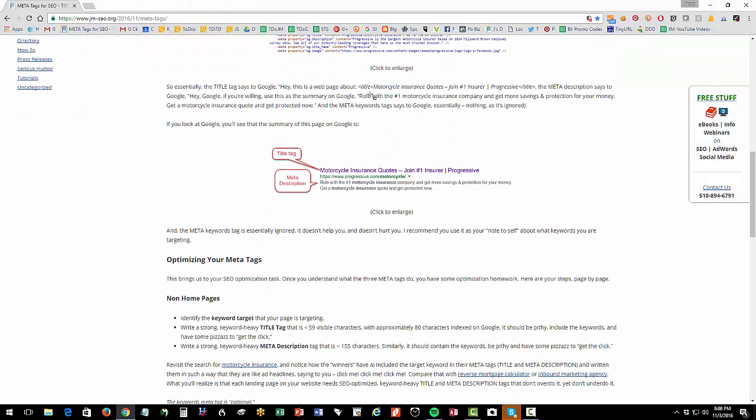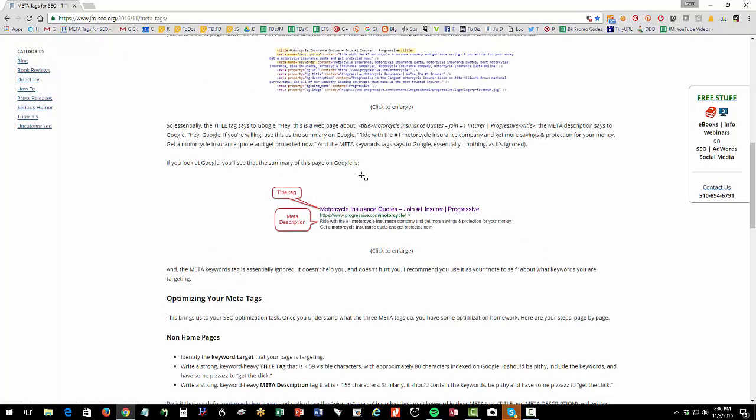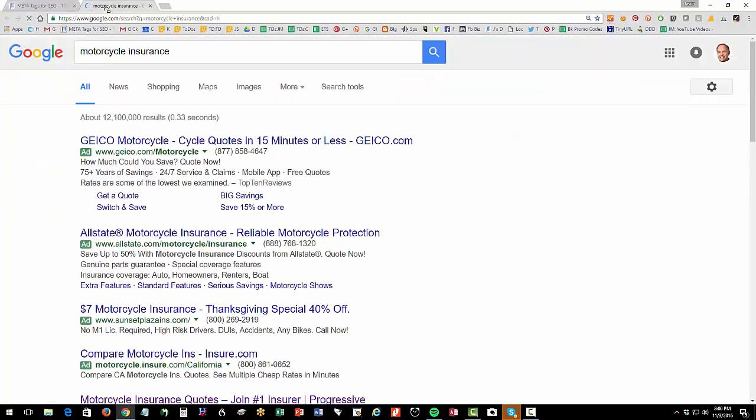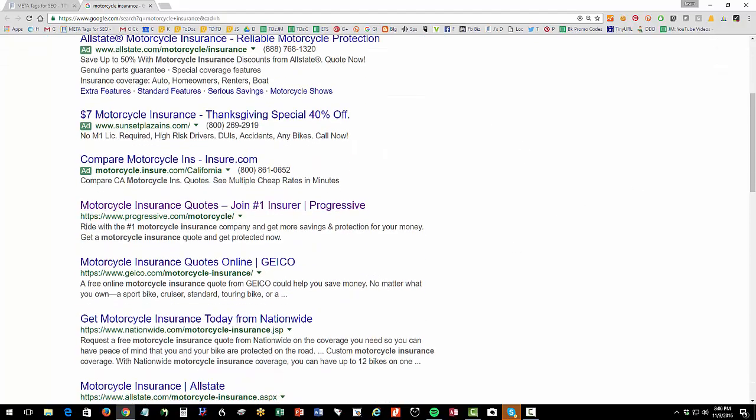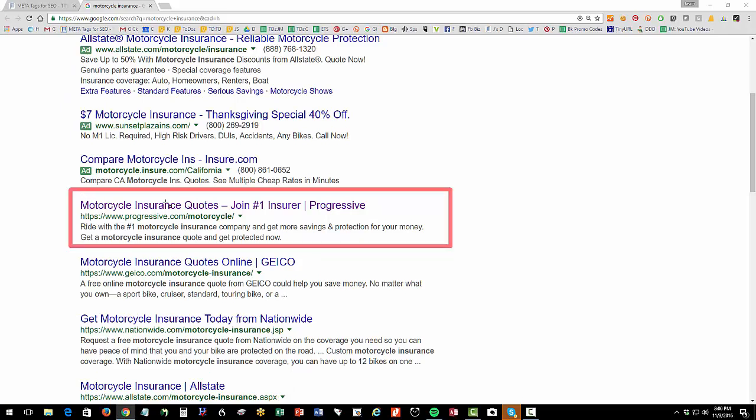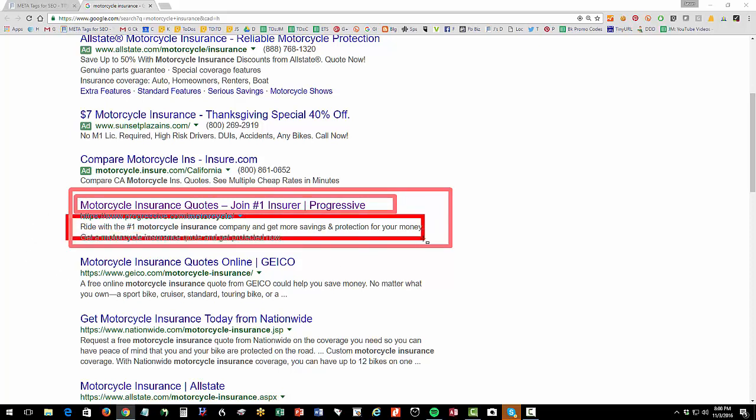Now, related to that is what they do. They can control how you're displayed on Google. So I have a search here. Let's go over to Google and let's look at motorcycle insurance. So this is the search on Google for motorcycle insurance, and you'll see here that Progressive is #1 in organic. And notice here, motorcycle insurance quotes, join the #1 insurer and ride with the #1 motorcycle insurance company. So this headline on Google is the title tag. And this description on Google is the meta description tag.